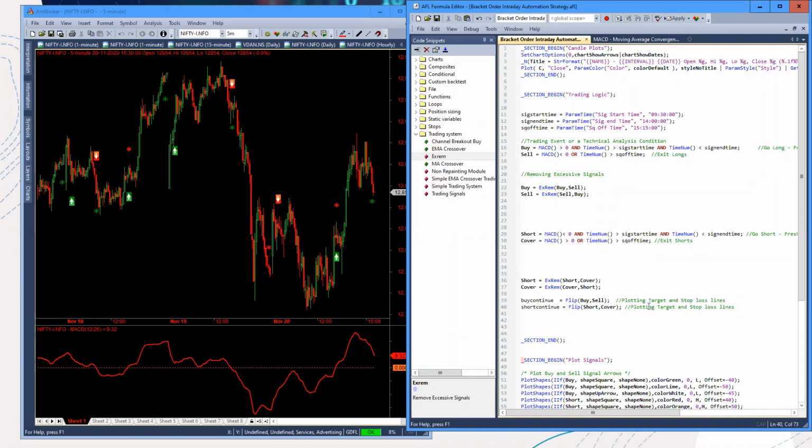Because you want to plot the targets and stop loss. Let's say I'm having a target line and stop loss line. I'm going to bring those target and stop loss lines also. So let's see how to bring them. I'm going to put a target line over here. I'll say my buy target, sell target, short target, cover target. I'm going to create 4 targets over here.